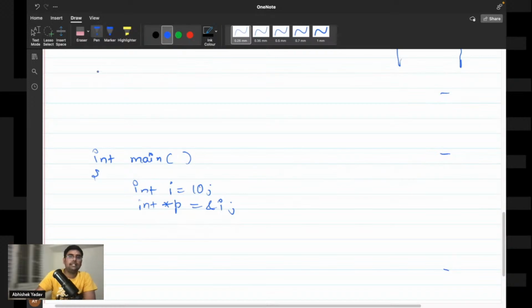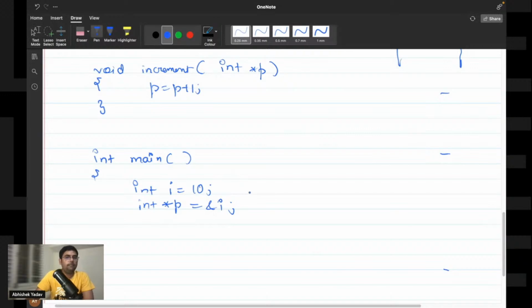After that, let's assume I have created one more function, void increment. This increment function is returning nothing, and it is expecting this int star p. After that, we are doing p is equal to p plus 1. And after that, we are calling this increment function, and we are passing this p here.